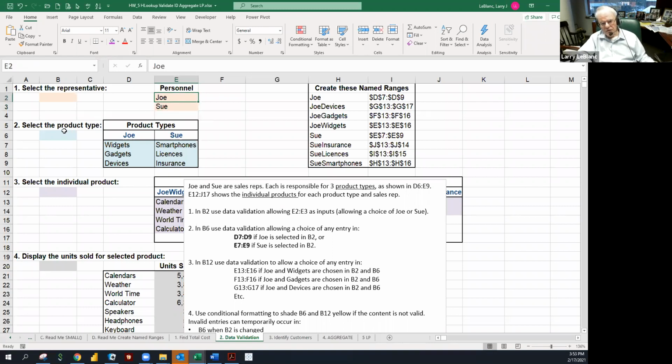Secondly, if the user enters Joe, then the allowable entries in B6 are widgets, gadgets, and devices. On the other hand, if the user enters Sue in B2, the allowable entries in B6 are smartphones, licenses, or insurance. If the user enters Joe in B2, then the B6 allowable entries are widgets, gadgets, and devices.